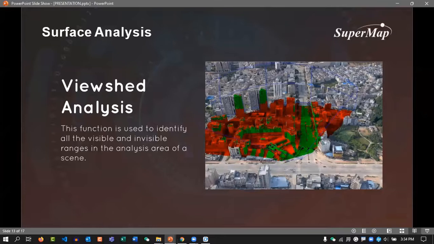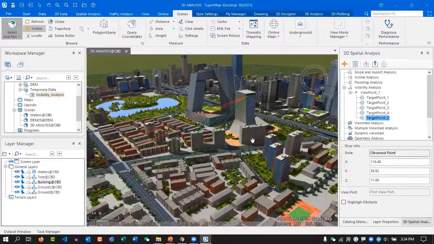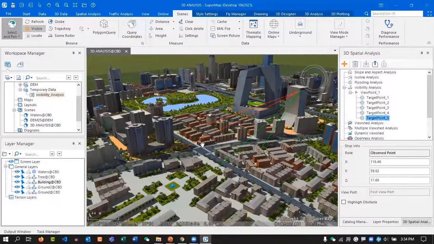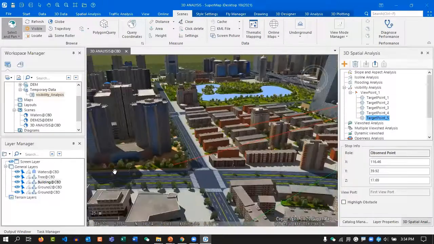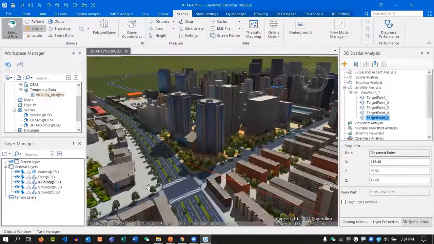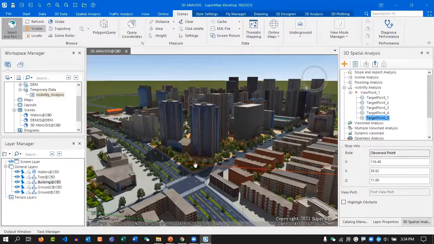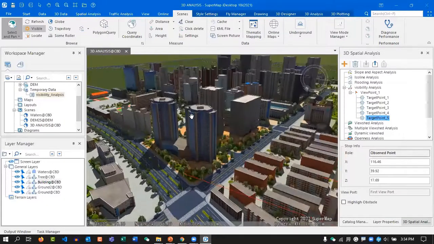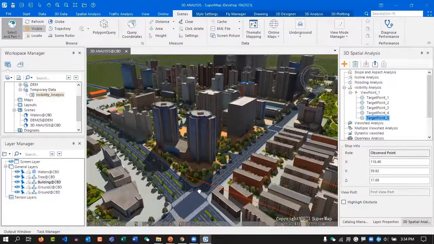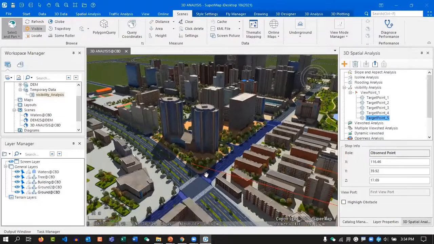Then we will go for the viewshed analysis. Viewshed analysis is a function to identify all the visible and invisible ranges in the analysis area of a scene. First of all, if I consider this road or this point from this 3D scene, and I want to analyze this area by viewshed analysis, I want to see which portion of this area is visible from this point.